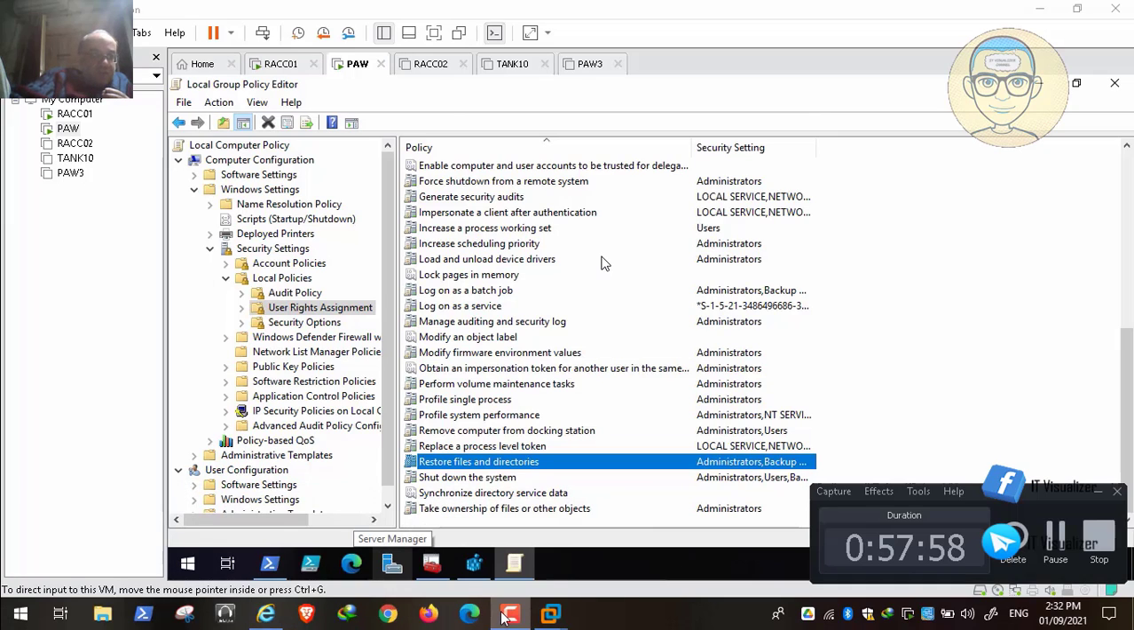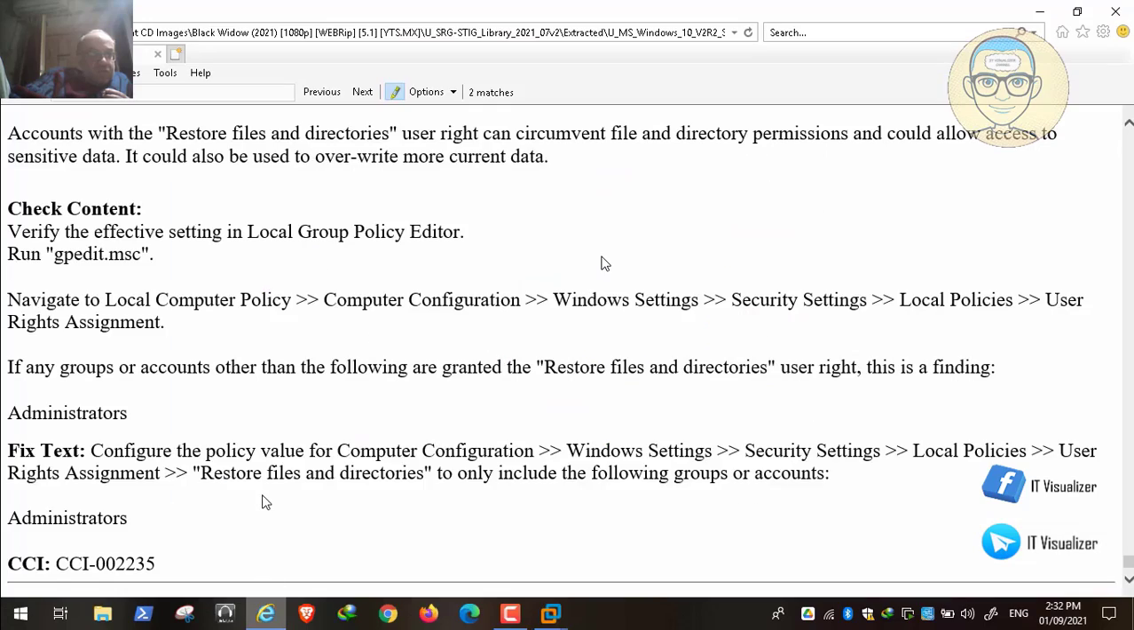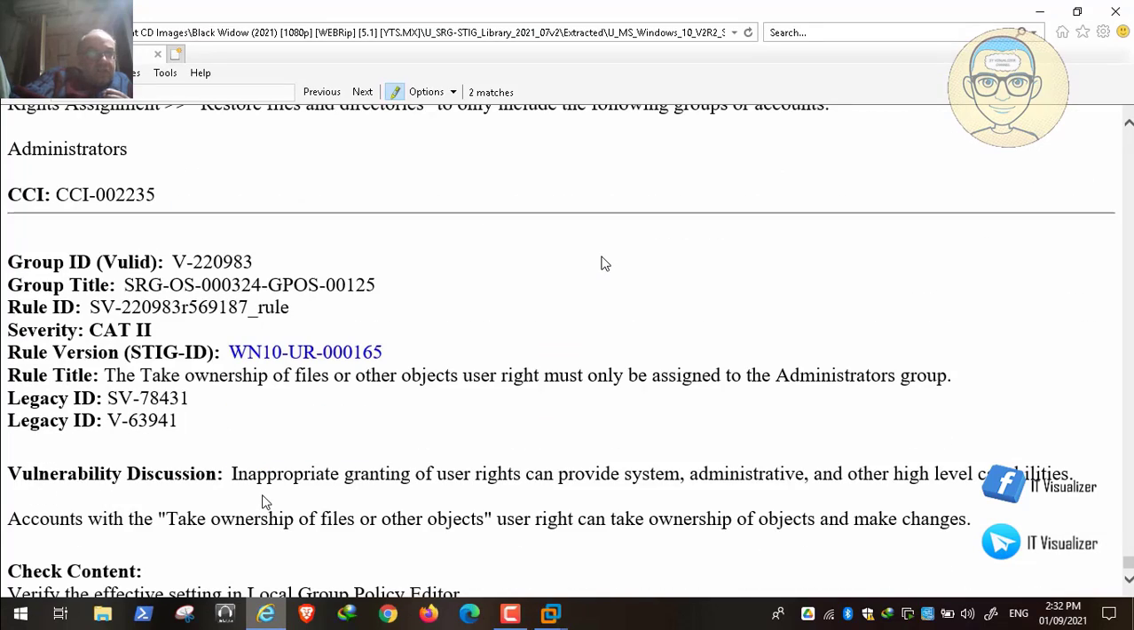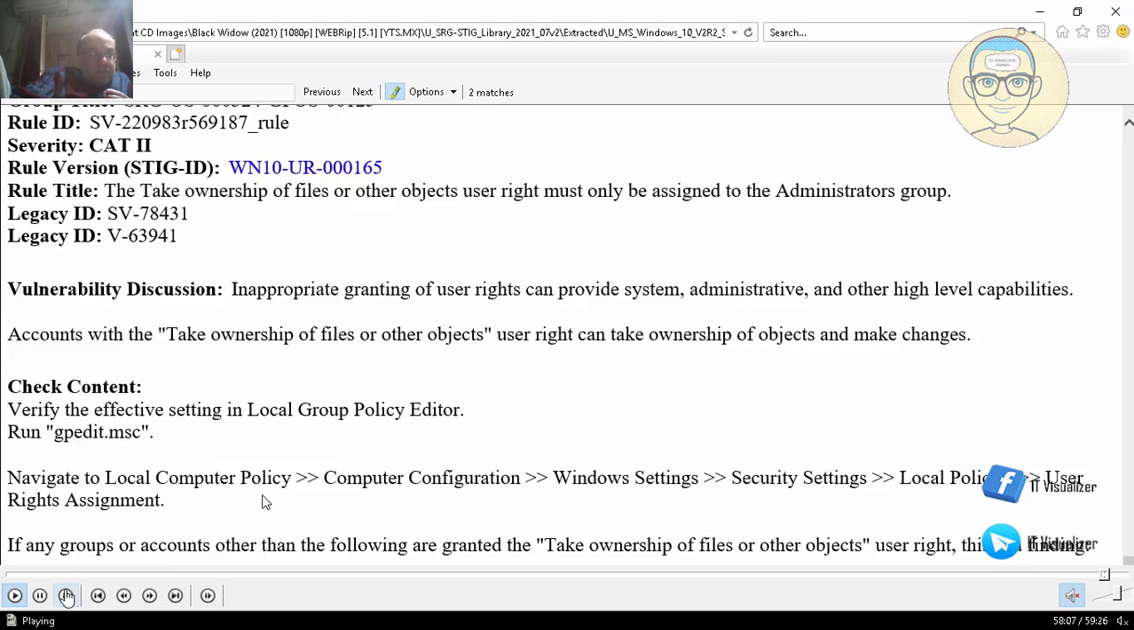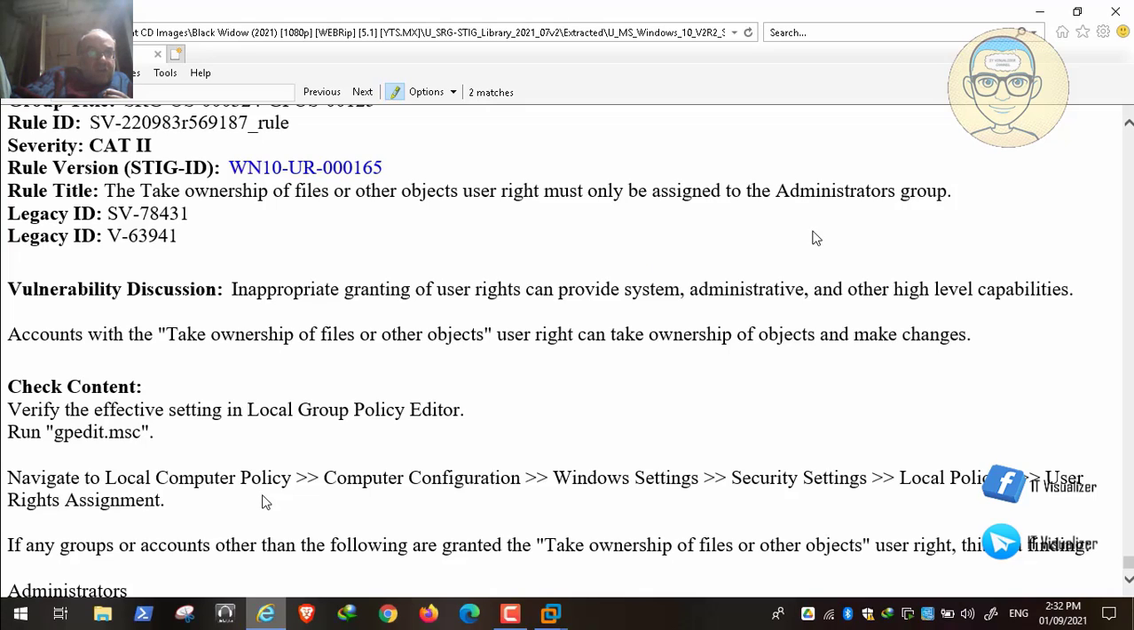So I am right here, so we can continue working. The take ownership of files and other objects right must be assigned to the administrators group. It's the user right that can take ownership of objects and make changes. What does ownership mean? For example, if a user created a folder or a file, he is the owner of it, so he can do anything to it. He can delete it, he can edit it, he can do whatever he likes.